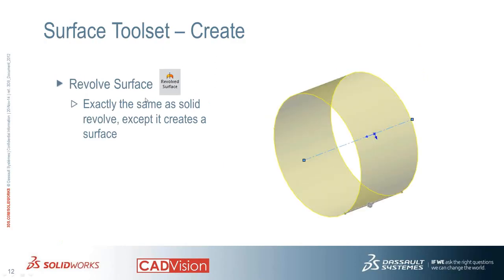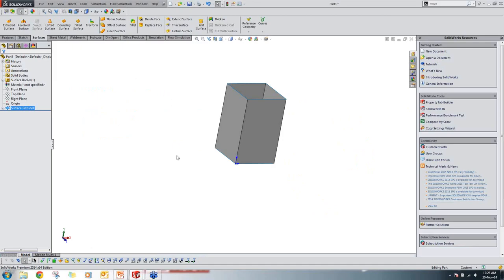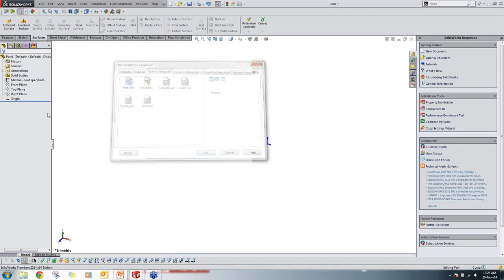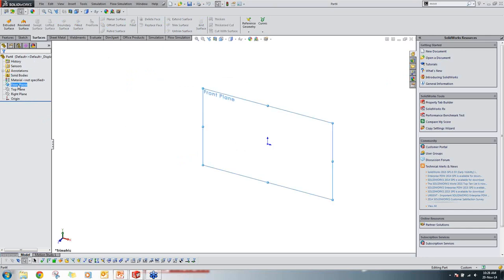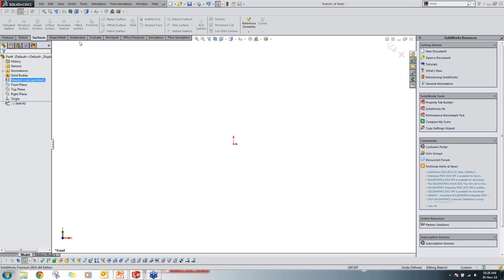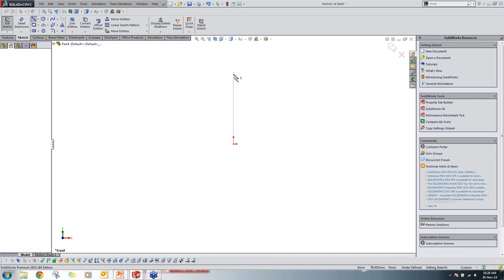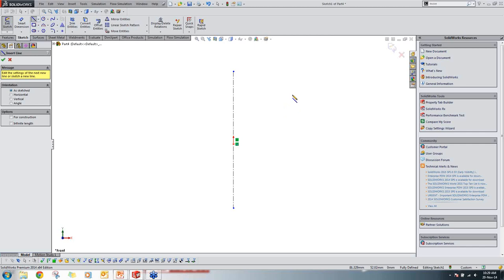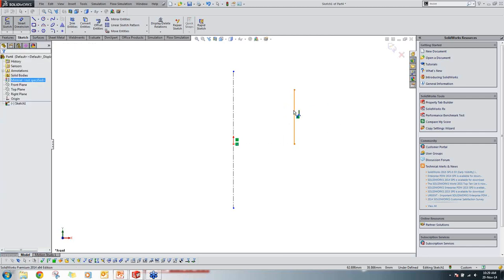Is revolve surface. Again, it is exactly the same as solid revolve, except it creates a surface. Let us see a new example. Same thing, we need to select a sketch. For revolve, there's 2 things we need. One is axis, so we will use a center line to create an axis. Second one is the profile to revolve. For a surface, we can straight away use one line.